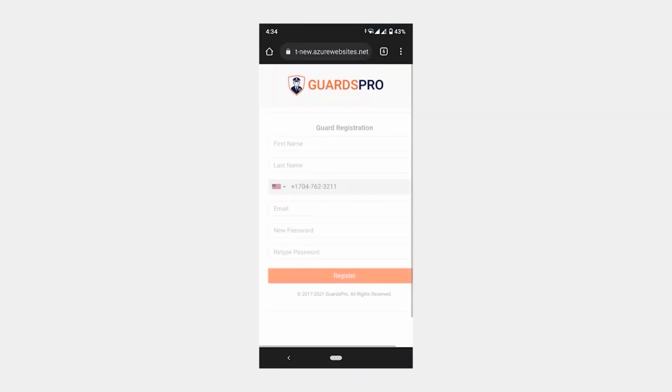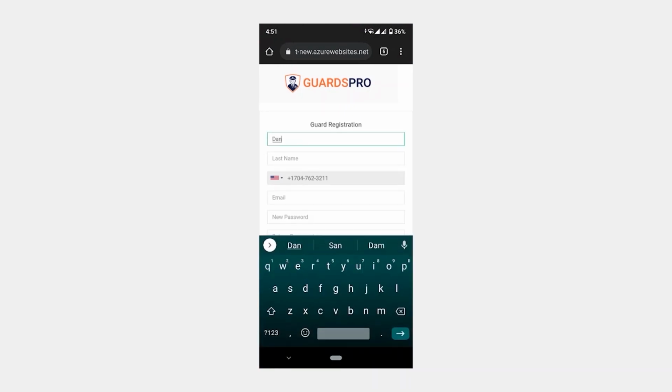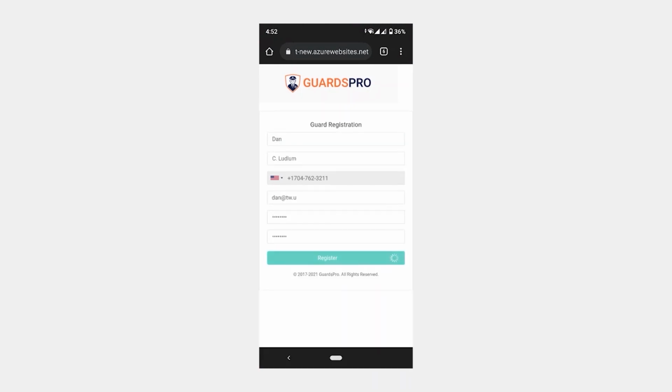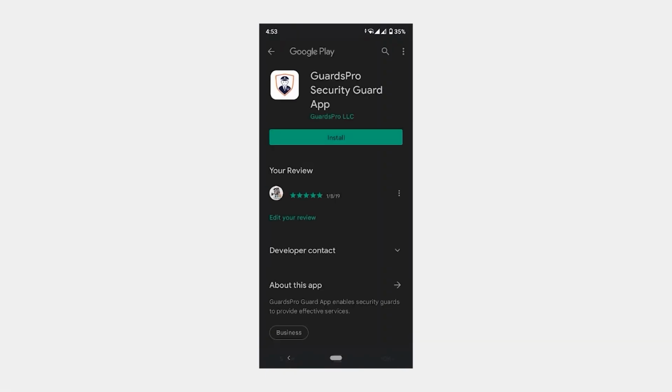Fill out the form and enter the password. Please note down the selected password. Next, depending on the device you are using, you will be taken to the App Store to download the app. Once downloaded, click on the Open button.